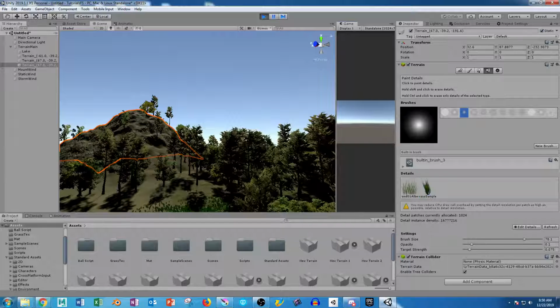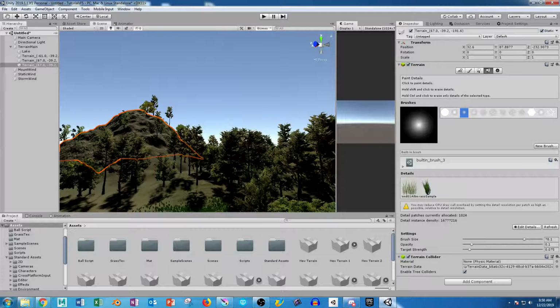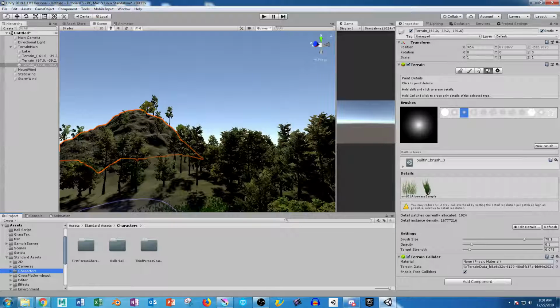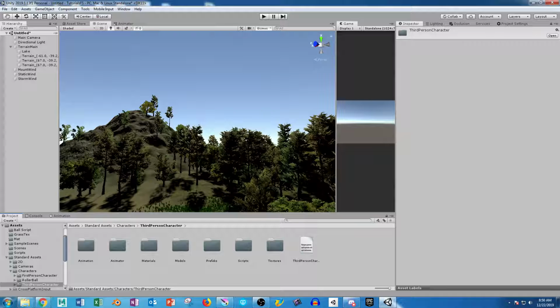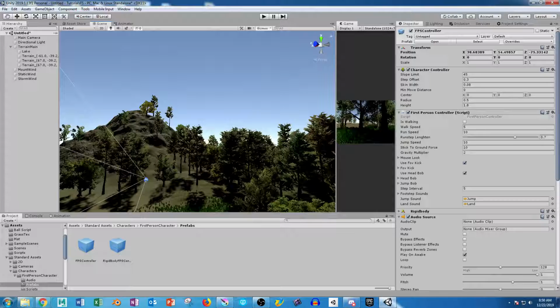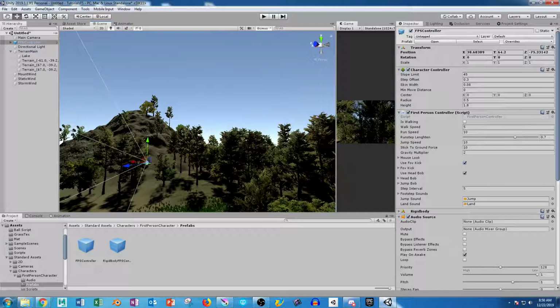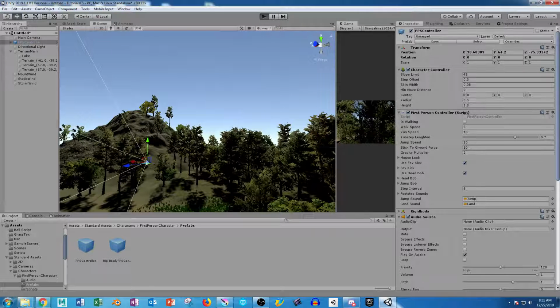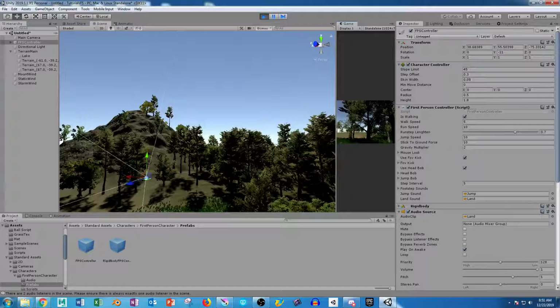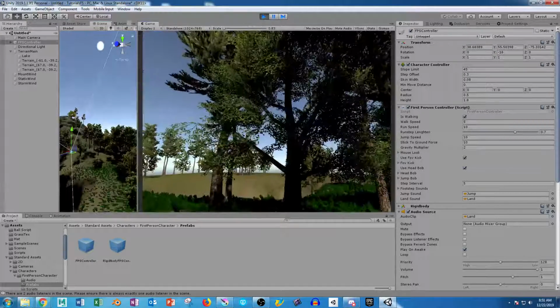So if we were to hit play on this, you know what? I'm probably going to add Ethan in here just so he can walk around, so you can kind of see what it's looking like so far. So let me go characters, third person. You know what? Screw that. First person, prefabs, FPS controller. Let me move this up and hit play. This way you can see it inside the game window once it actually plays. So there we go.